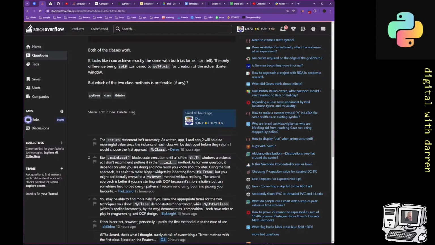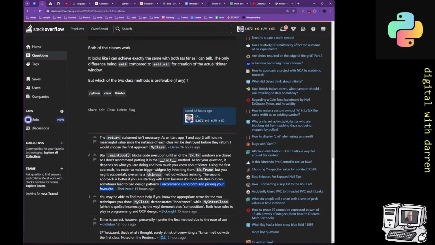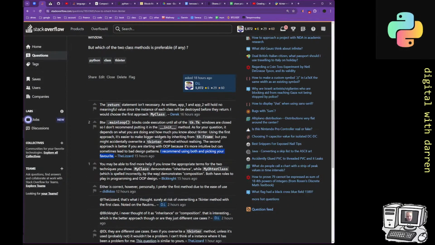But down here, the second approach is better if you are starting with OOP, object-oriented programming, because it's more intuitive, but sometimes can lead to bad design patterns. I recommend using both and picking your favorite. Now, what does that mean, all of this? At the end of it all, I kind of get the first piece, as in I definitely don't want to overwrite methods. But then what is it about a design pattern?